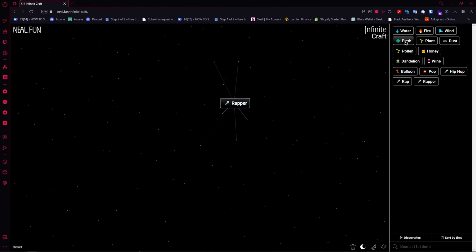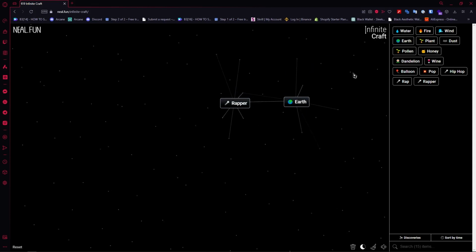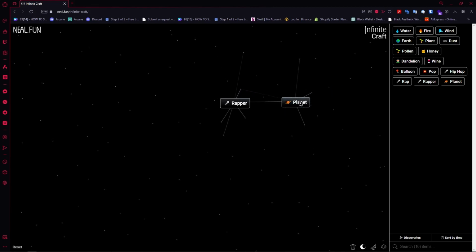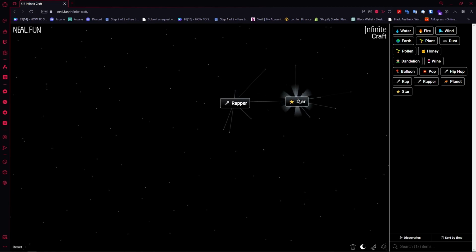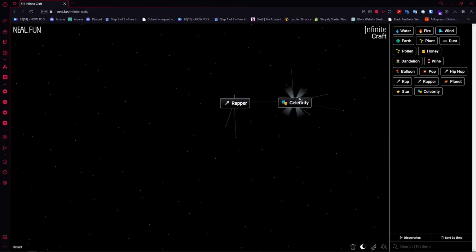And then once you have rapper, you want to go for Earth right here, and then you want to go for dust into Earth so that you would have planet. And then once you have planet, what you want to do is add another planet into it to create a star. And then once you have the star, you want to add pop into it so that you would have celebrity.